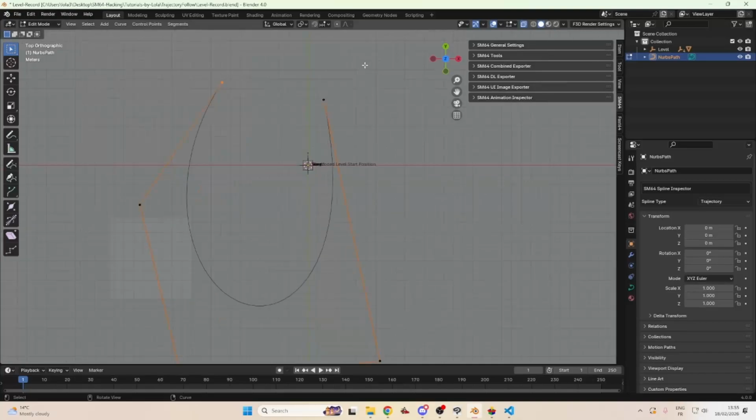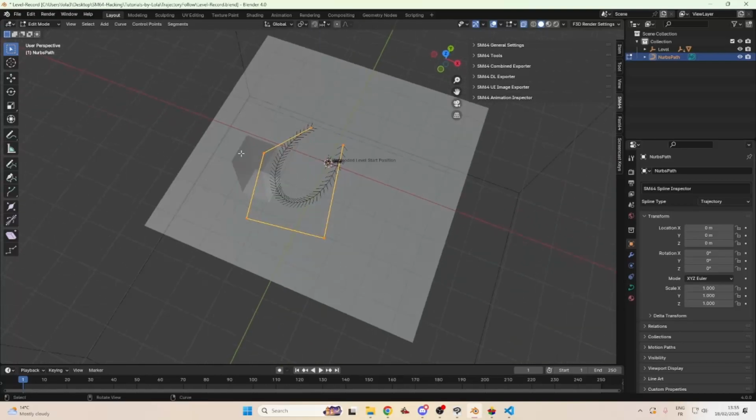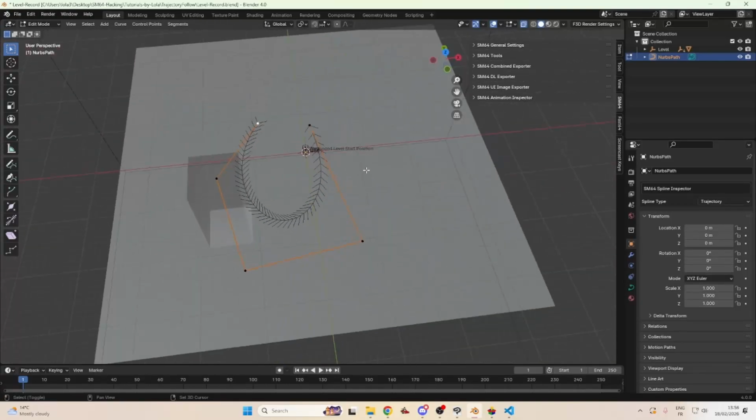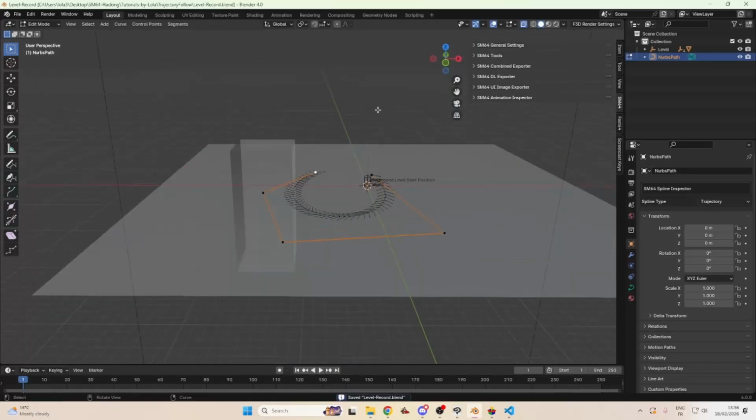Also, something you can do is display the handle to make sure it's going in the direction that you want. And you can see I messed up, it's going this direction. So I'm gonna do segment, switch direction, like this. Okay.